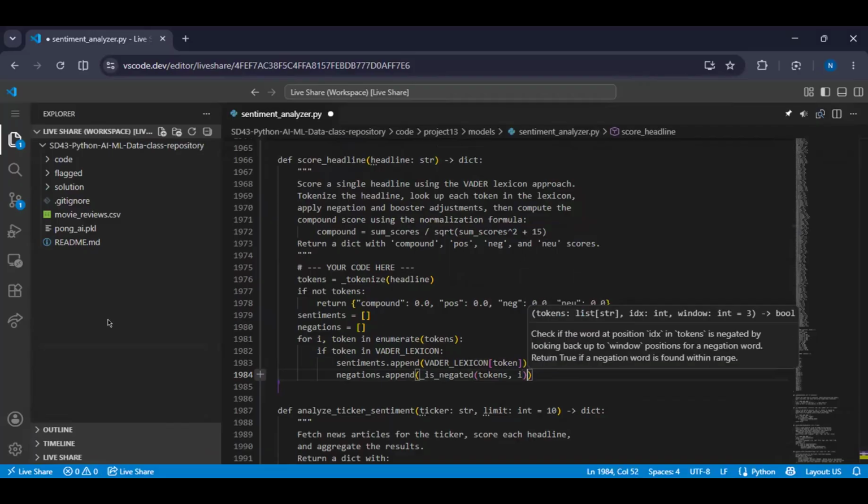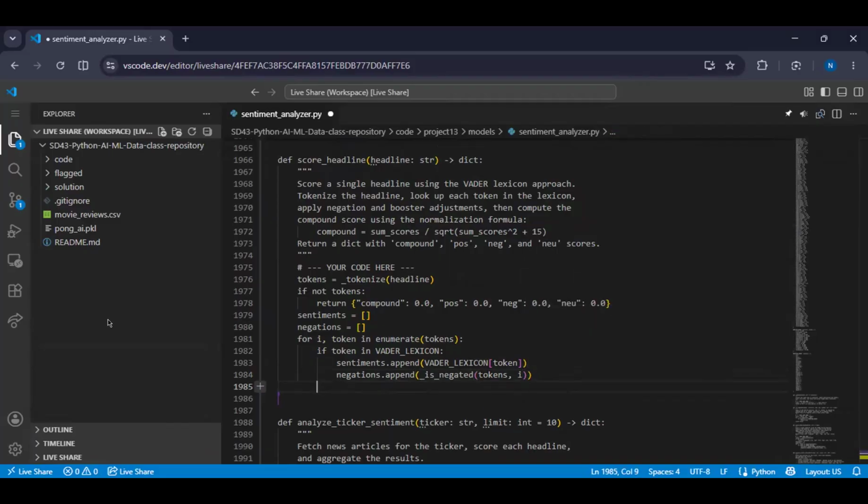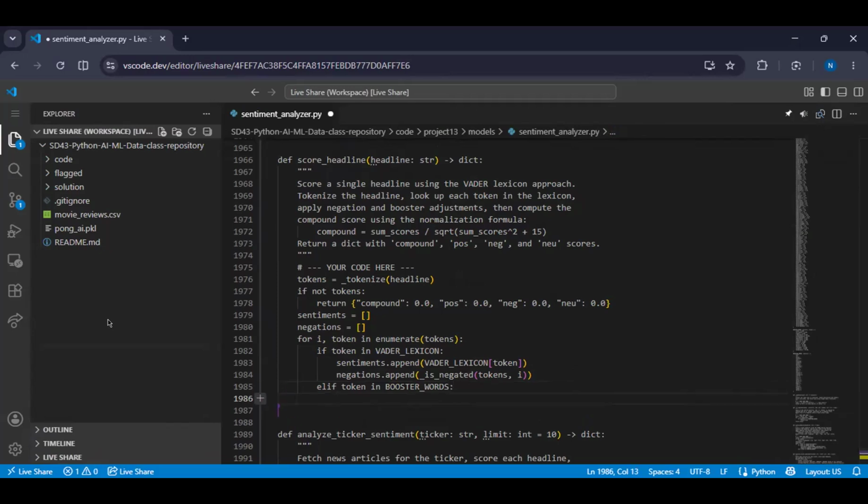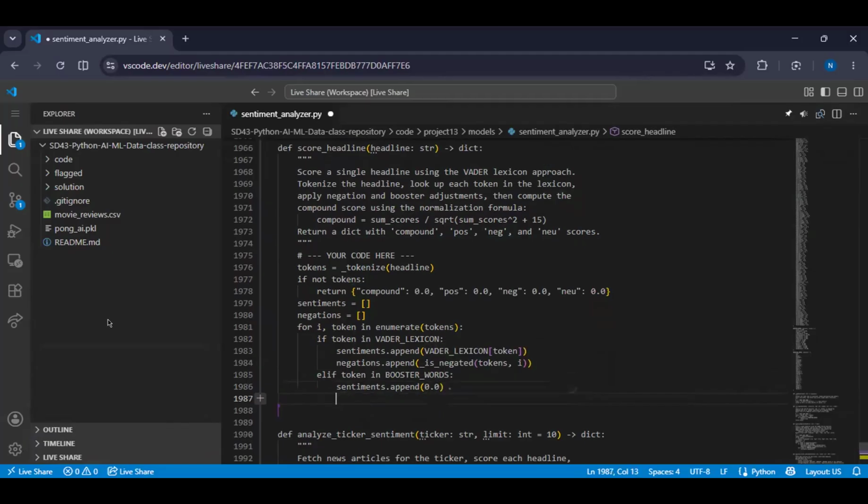Next line, you're going to do backspace, elif token in booster words is all caps, colon. Next line, sentiments dot append 0.0, negations dot append capital F False.